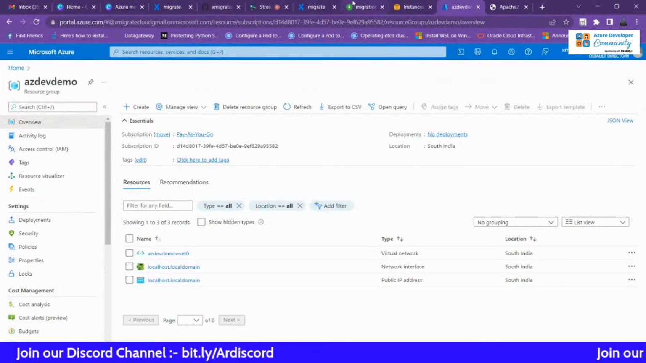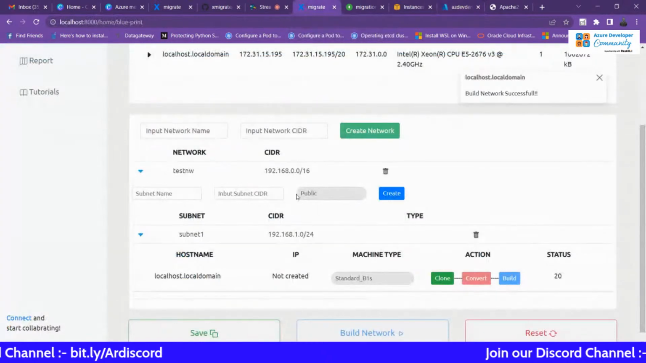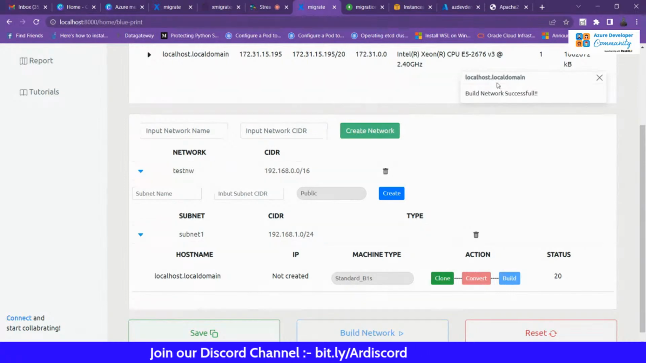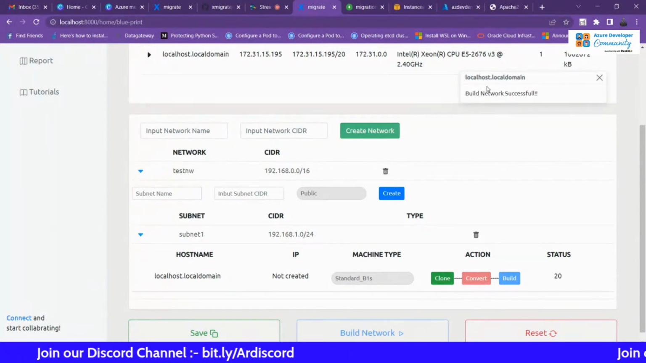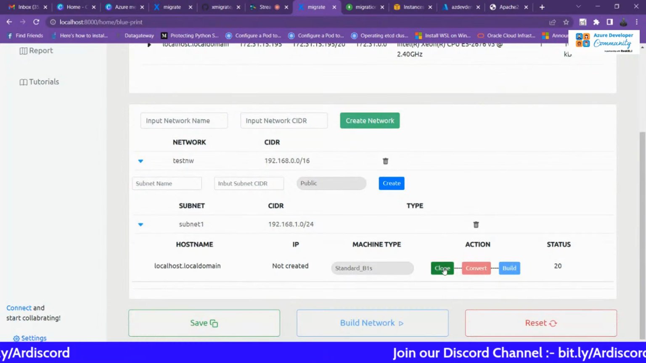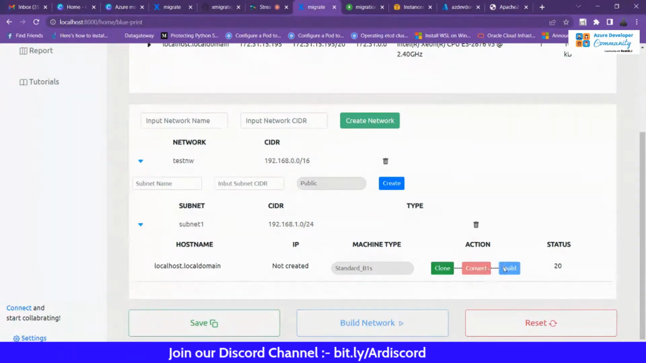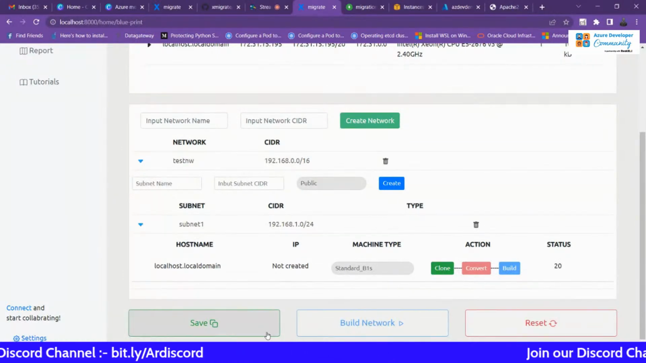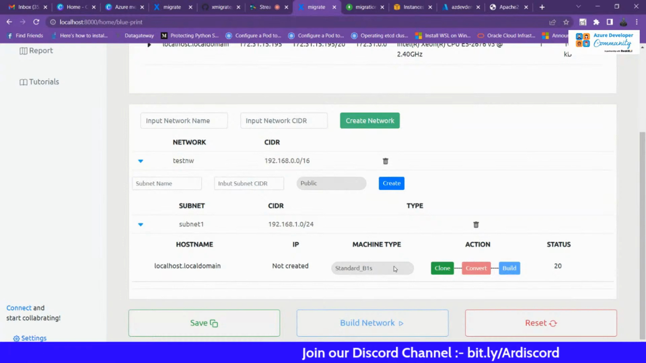Exit, then the CrossMigrate. Okay, you'll see the build network is successful for the localhost.localdomain VM. Let's close this. Now the clone button is enabled here, and the convert and build buttons are all disabled. You cannot click those buttons, and build network is also disabled. Save you can still do, you can still change this.